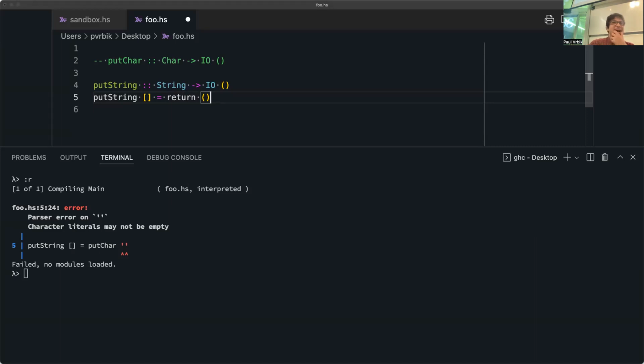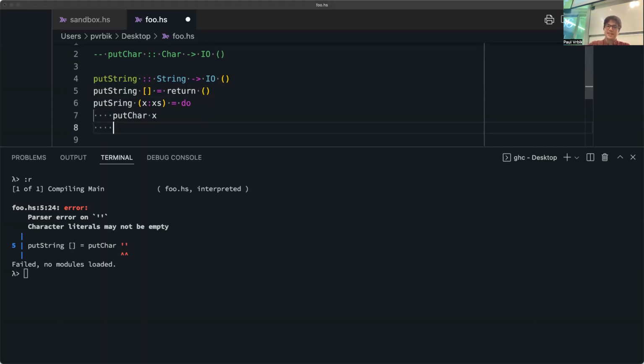Here I want to return the empty action. I'm in the IO monad now. Okay, so what should I do? What action should I perform on the empty string? Well, I need to perform the empty IO action. Does that make sense? Okay, we'll try the recursive one. putString (x:xs) is: so we're going to use the monad do. And then I want to putChar x. And then what do I want to do? putString xs. Is this going to work?